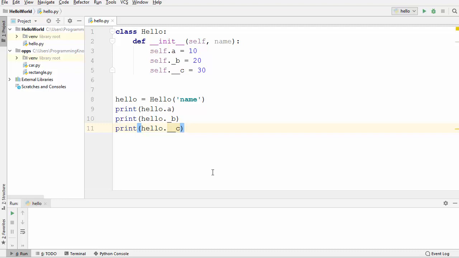In the last video, we have seen how to use encapsulation in Python. And we have also seen how we can declare private member variables in Python. To declare a private member variable, we use a double underscore in front of the variable name, and this variable becomes private. But the question is, what exactly is a private member variable?